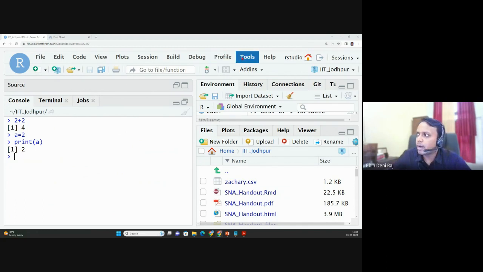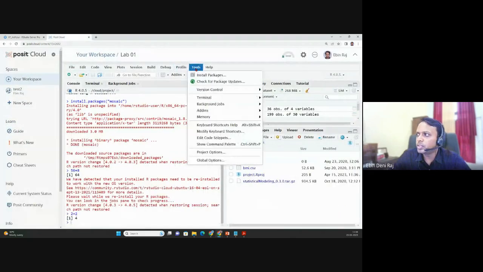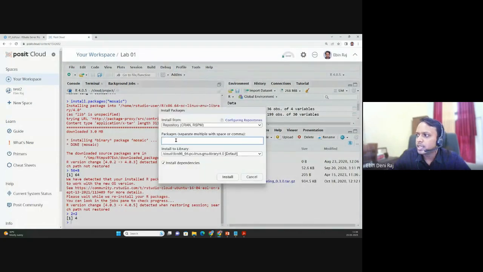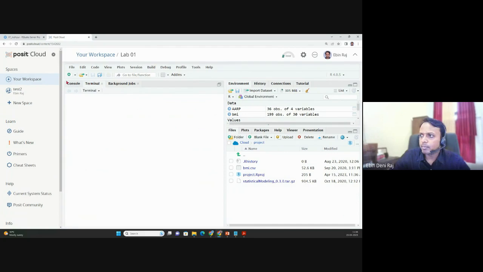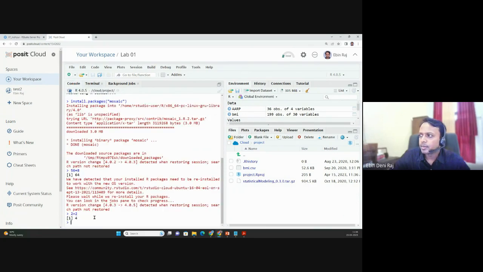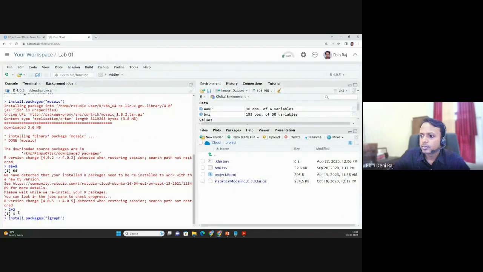One is known by the name iGraph. How do you install a package? You can just go to Tools. In POSIT also you have Tools, Install Packages, and here you can just give iGraph. Click on install, and it should start installing. Maybe it will take a little time. Yeah, so now it has started installing.